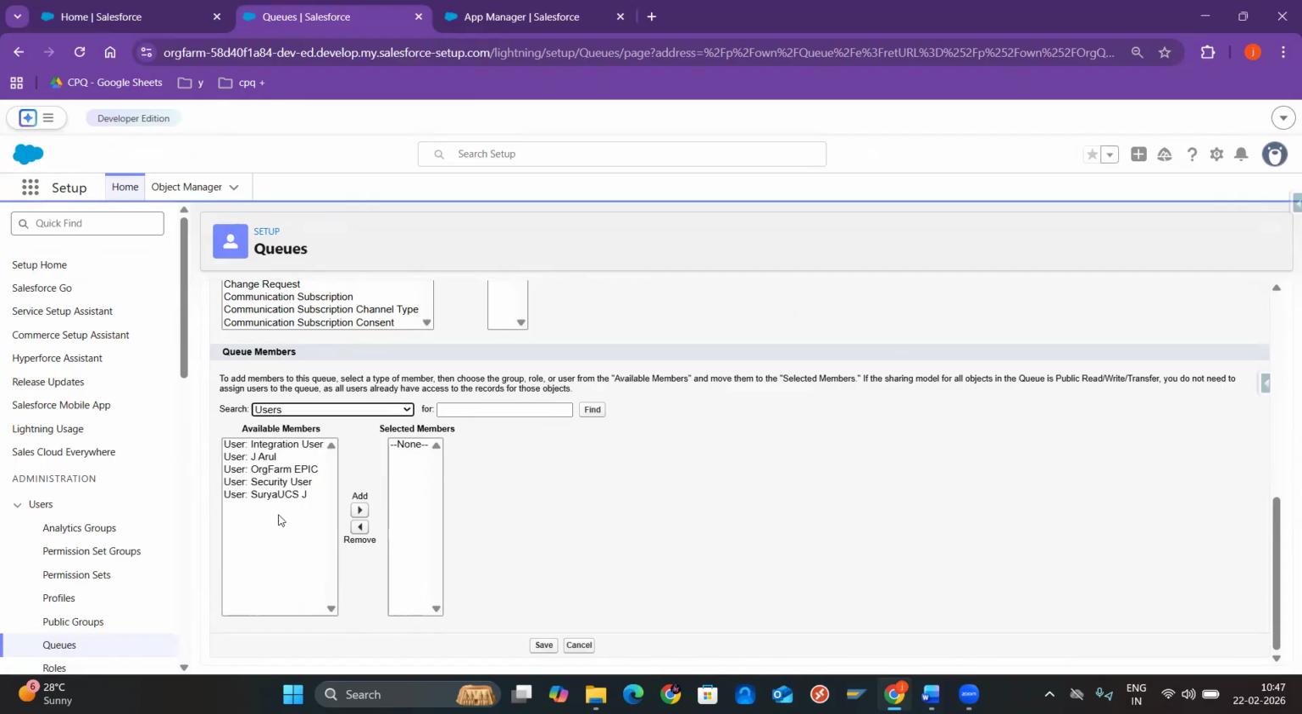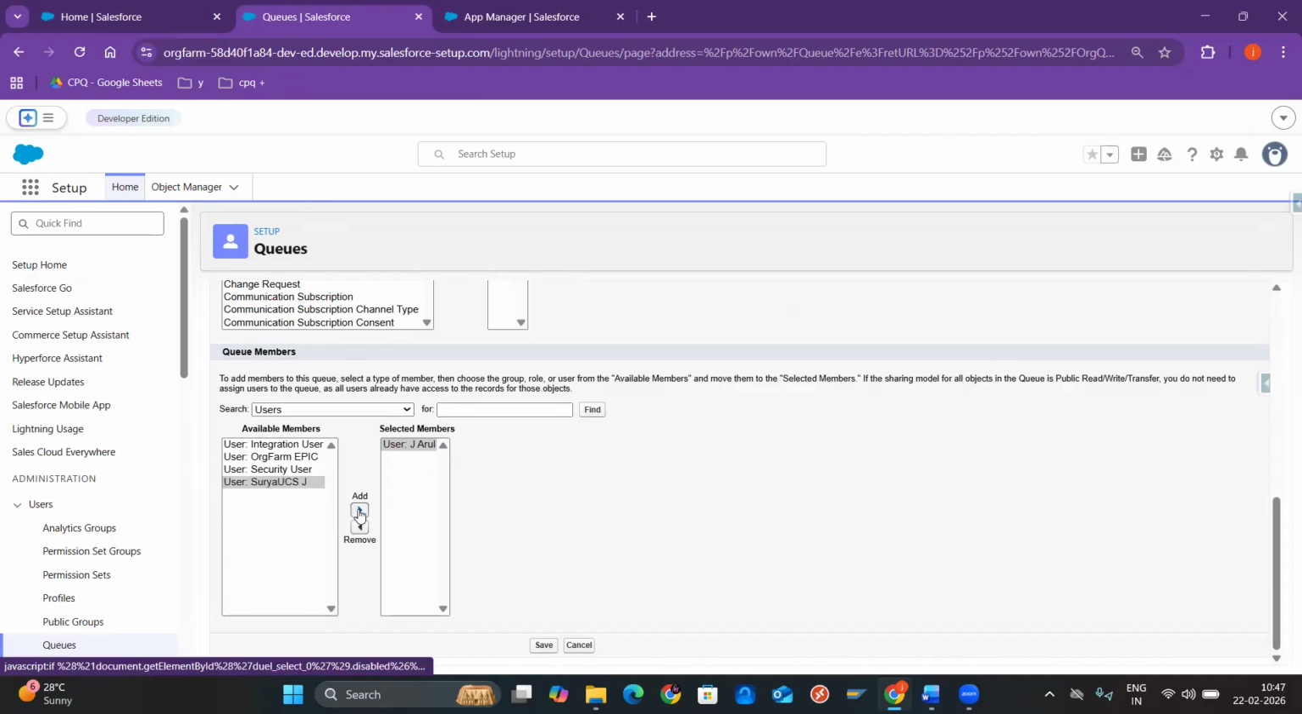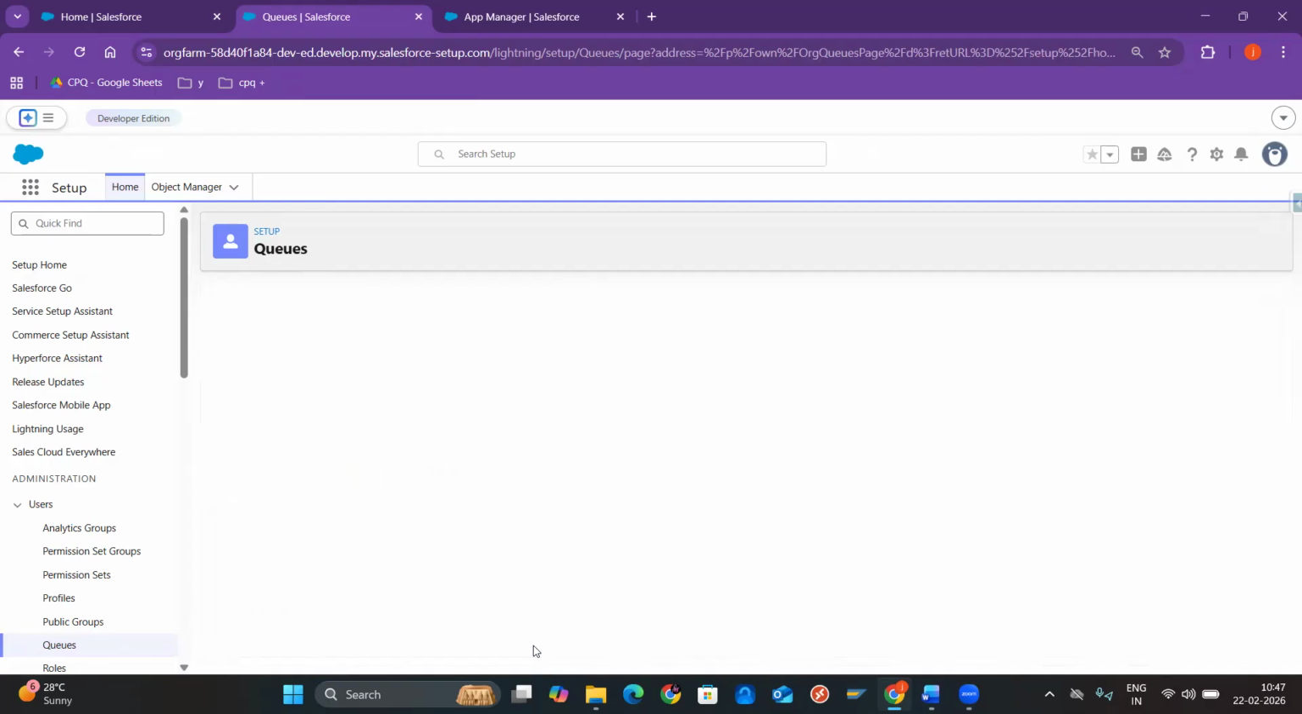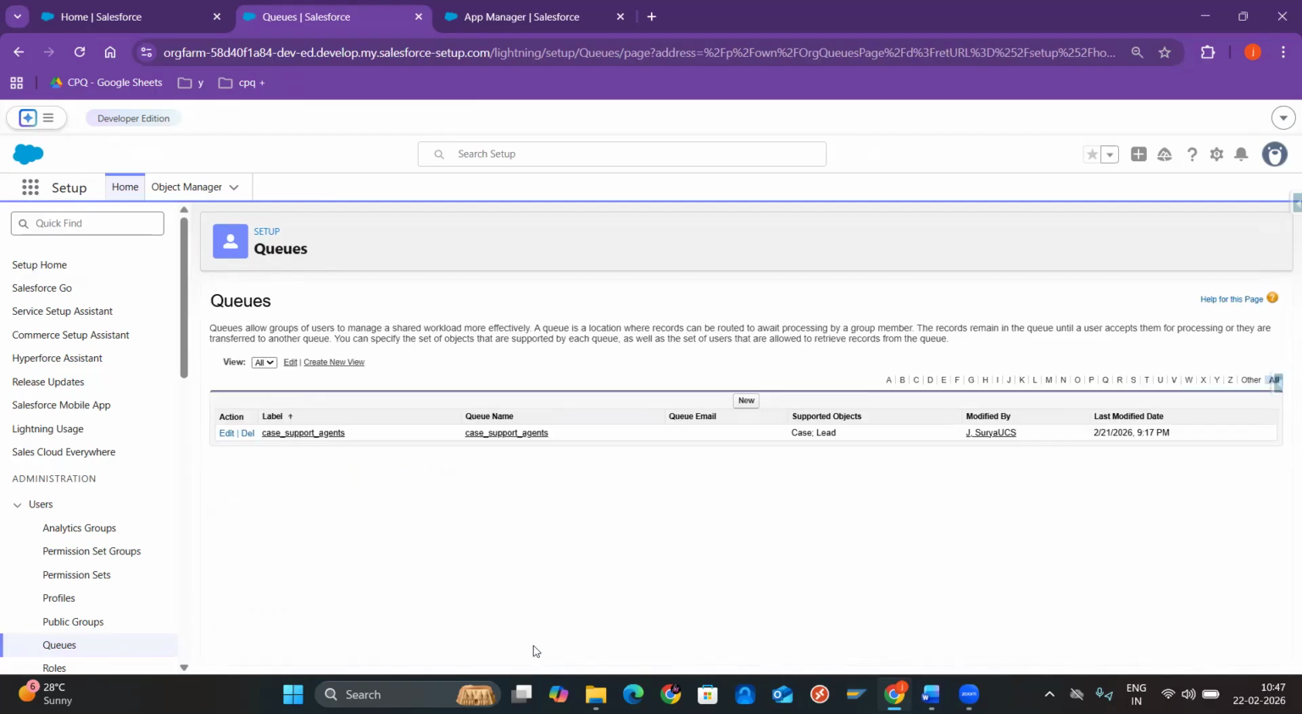Let me open the users. As of now, let us assign Arul and Surya J. Here in the queue, I have assigned two different users. Now clicking on save. Now the queue is created. So this is the process by which you can create queues.